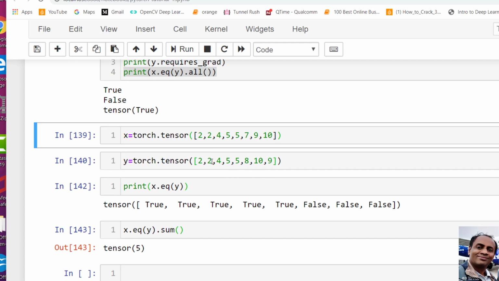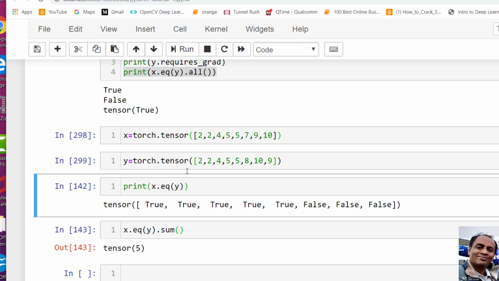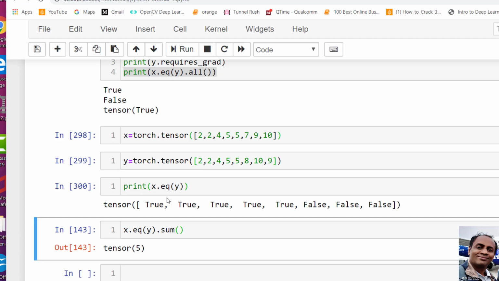A few more examples. I have x, a tensor that I manually defined here, an array of 2, 2, 4, 5, 5, 7, 9, 10, and then y is another one. If I do x dot eq y, it will give me all the positions where x is equal to y. So 2 equals 2, true, true, true, true, and the last three numbers are not equal, so it will give me false.